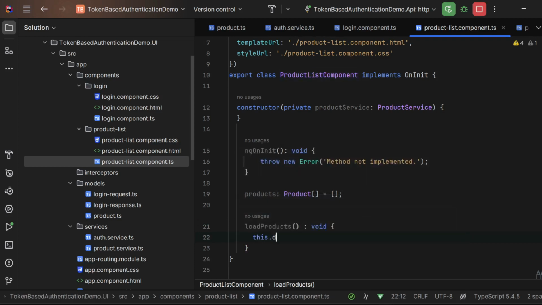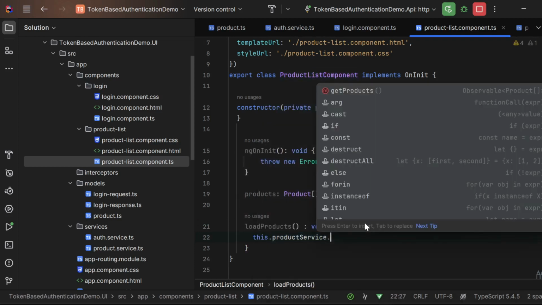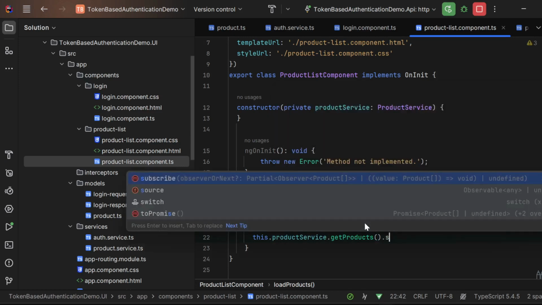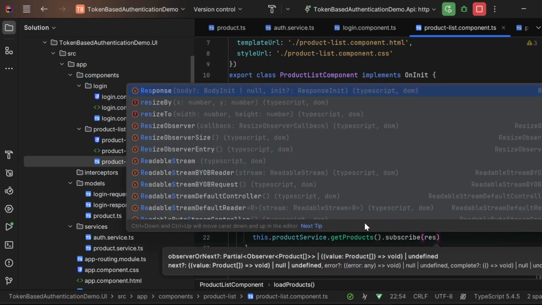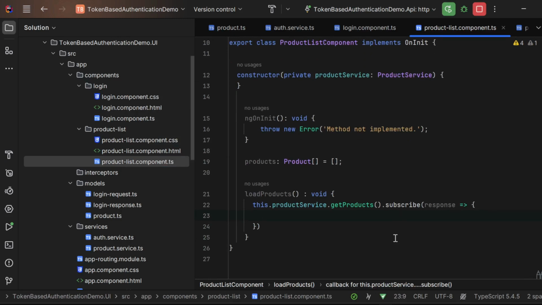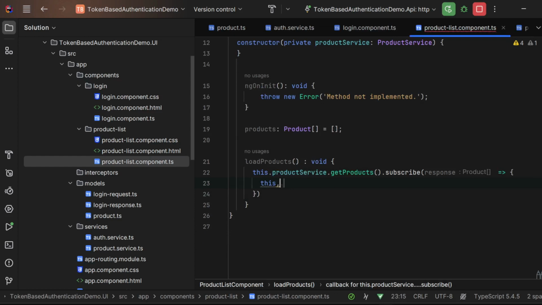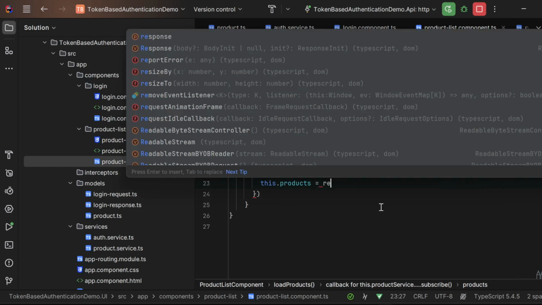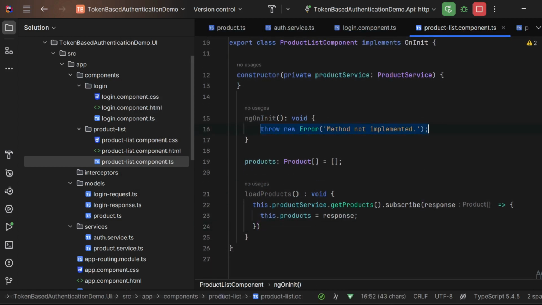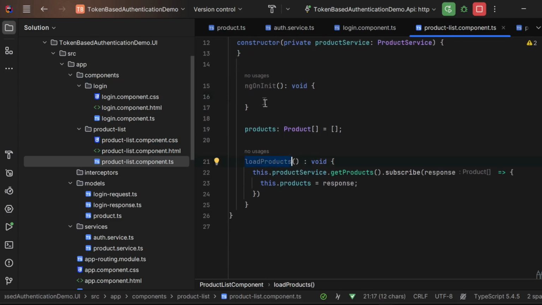Now we can type that this.productService.getProducts. We have to subscribe to get value out from the observable, so the response, and when we will get this response, then we'll assign this to the products. So this.products is equal to the response. And we have to remove this throw new error that it's not implemented, and we'll use, of course, this loadProducts method.